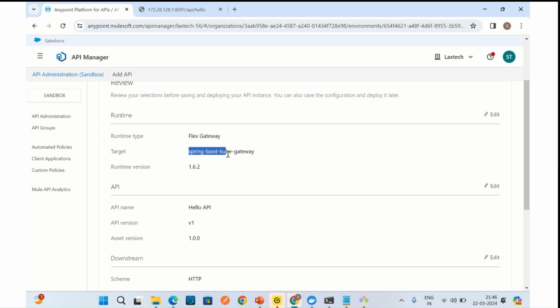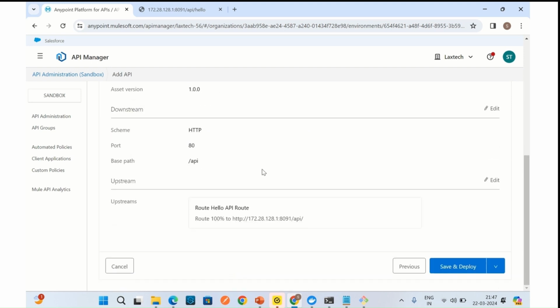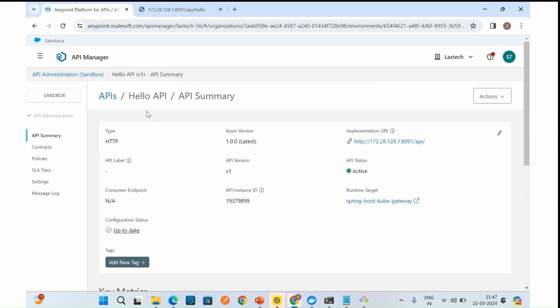This is the Flex Gateway. This is the port. This is the base path, and this is the URL that I provided. Save and deploy. So our API has been deployed. Now we can access the API through the gateway.